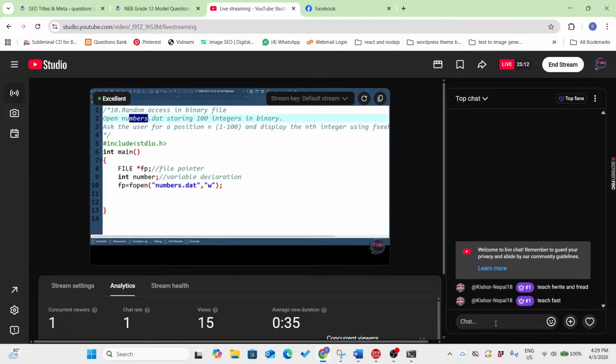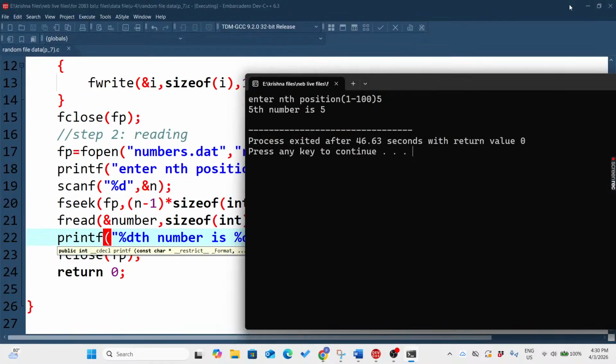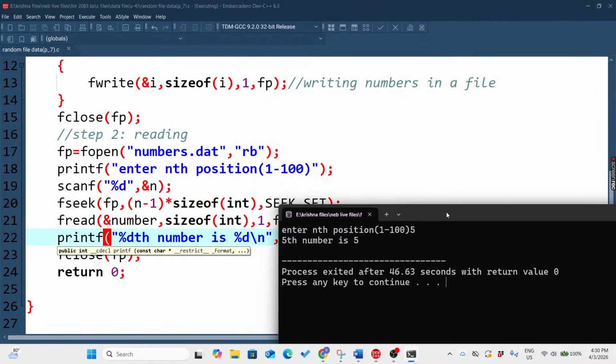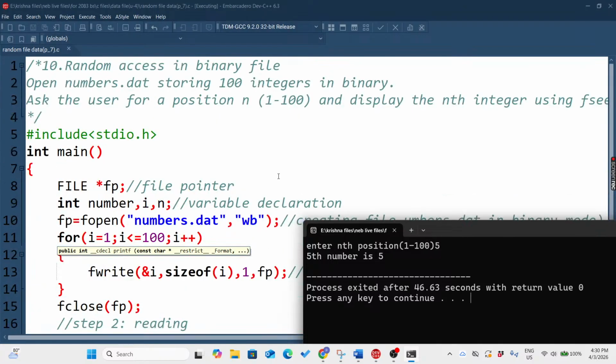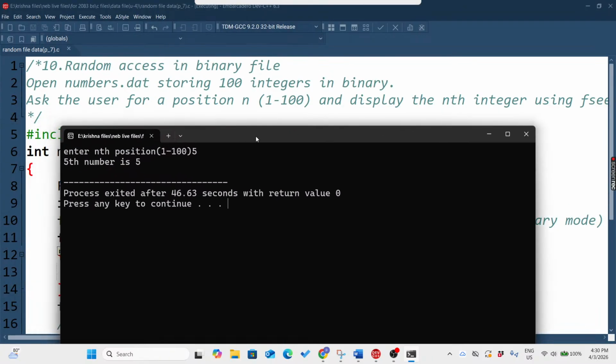Kishore is asking me there to teach fast. Actually, if I teach you fast, then it will be very difficult to understand this code. So I'm speaking very slowly so that you can understand line by line all the lines, codes, the logics behind it. Okay. So actually in this way, this reading and writing works. If it is binary, it doesn't matter there.